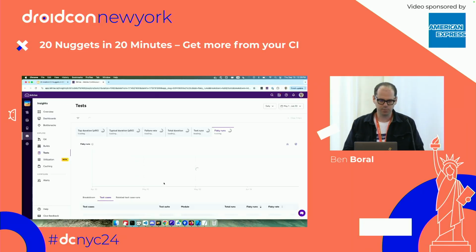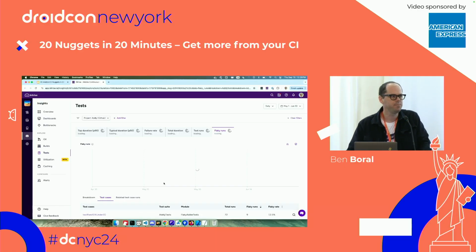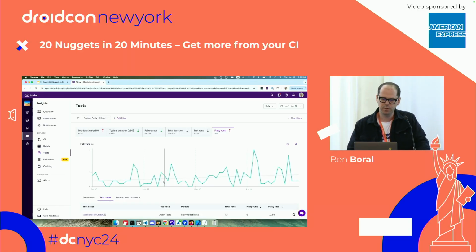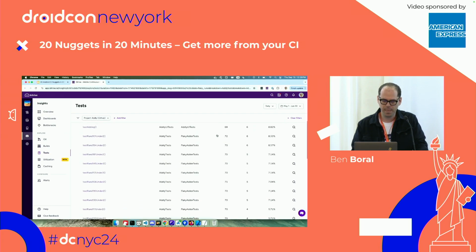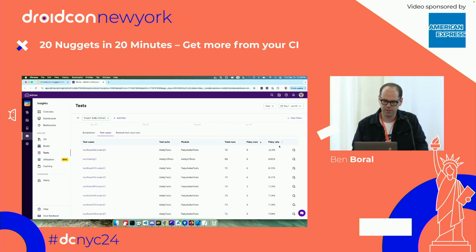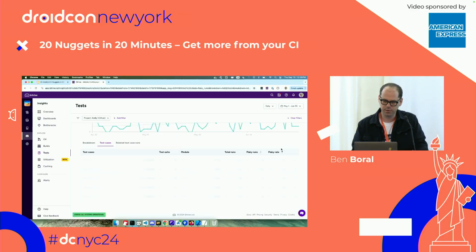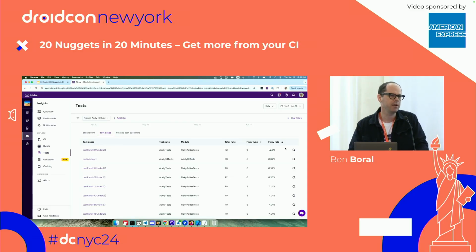Number 20, but it's not the last one, is to keep track of your tests, your test execution. So you can see here, I've got all of my tests, and I'm selecting the flaky test tab. And I'm going to go here to my test cases, and sort based on flaky rate. I'm defining flakiness as a particular test case that succeeds or fails, it does both. It has a different result for the same commit hash. If it changes its result for the same commit hash, I treat that as a flaky test.